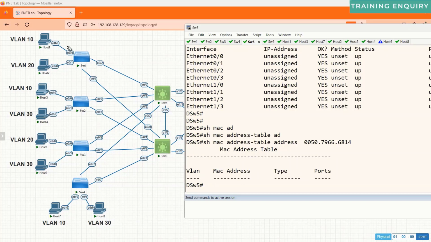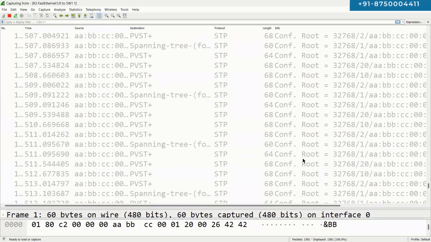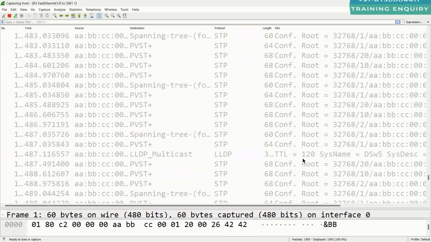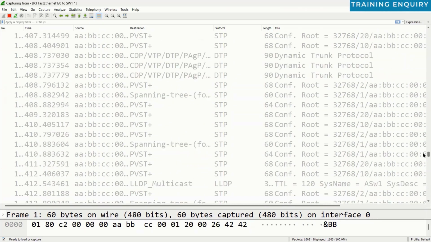So the point is, the first switch has learned the MAC address. It must have forwarded the traffic out of this interface after tagging it with VLAN 10. Just to show you that, I have done the packet capture here, and here as well. So at the moment, we are receiving all these.